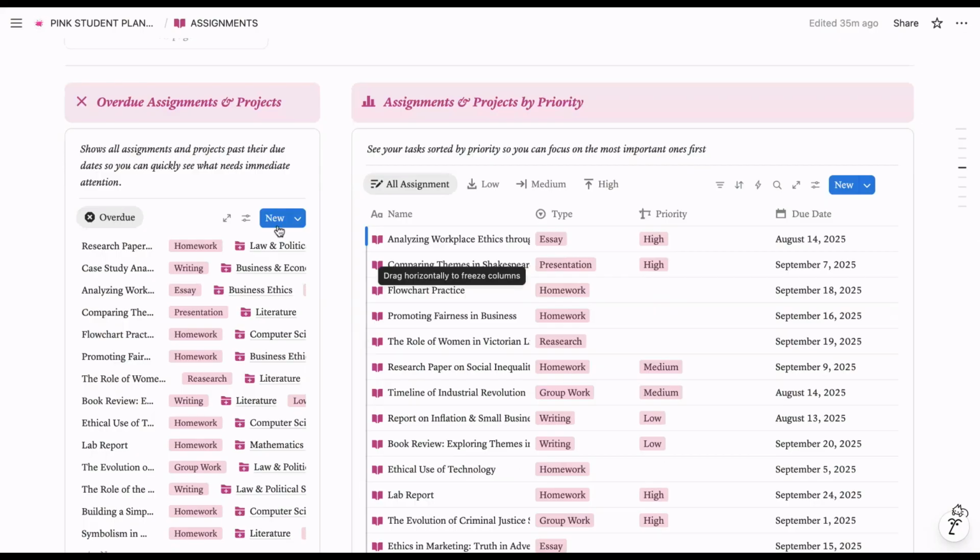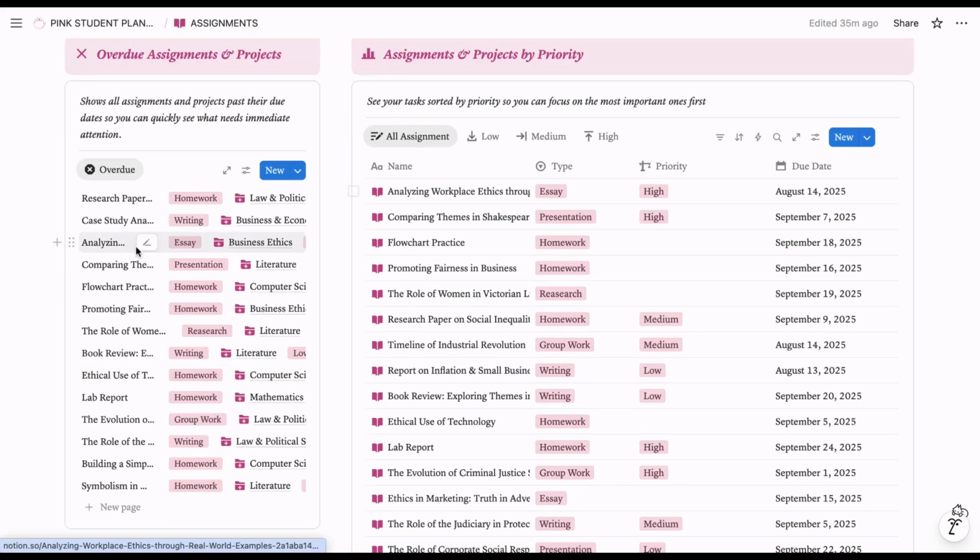So below this one, you have the overdue assignments and projects. So here you can see all the assignments which are overdue, which have passed the due date. You will be able to completely see it over here.